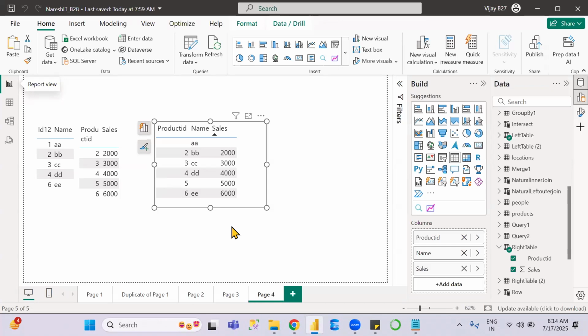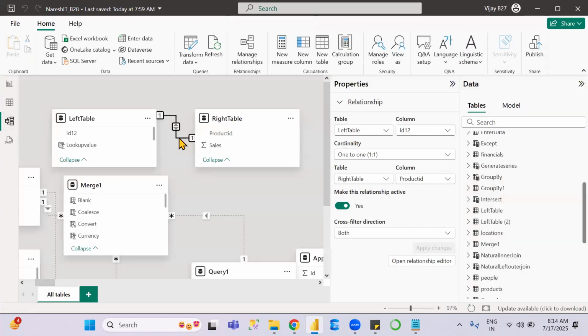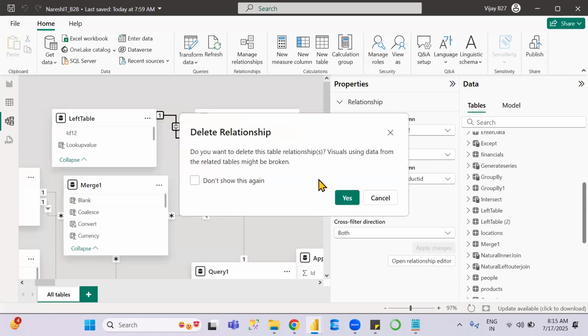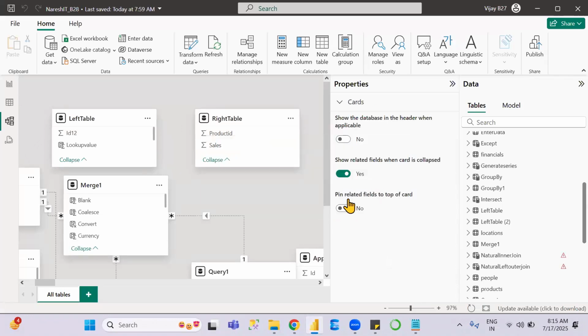So that means, when you want to provide a relationship in model view, we must and should require a common column. With that common column, you just need to provide a relationship between the data sets. How many ways can we provide a relationship in model view between the data sets? There are two ways. Any one way you can remember. First way is drag and drop.